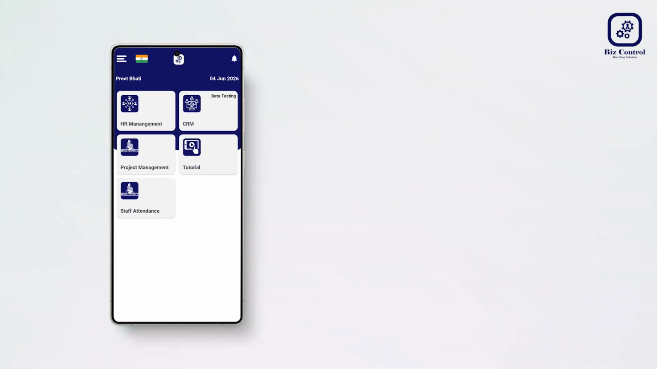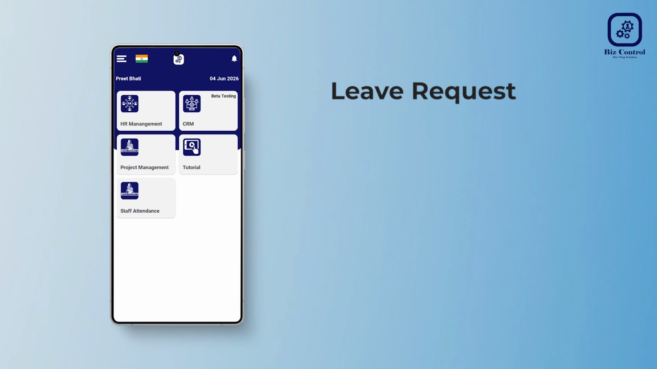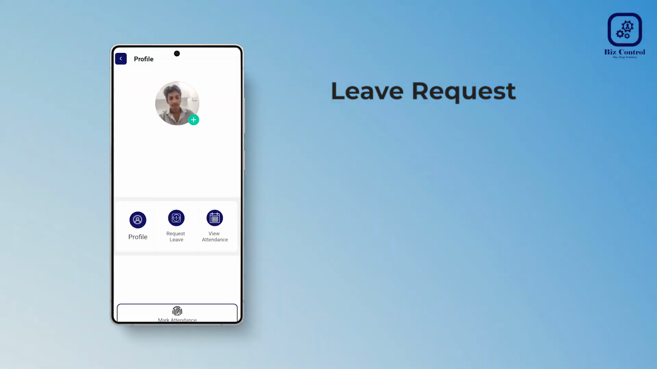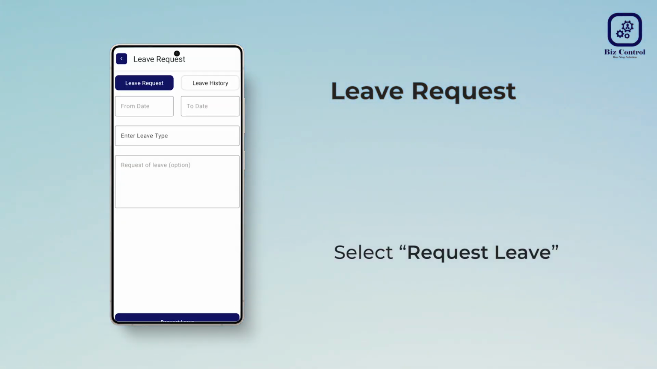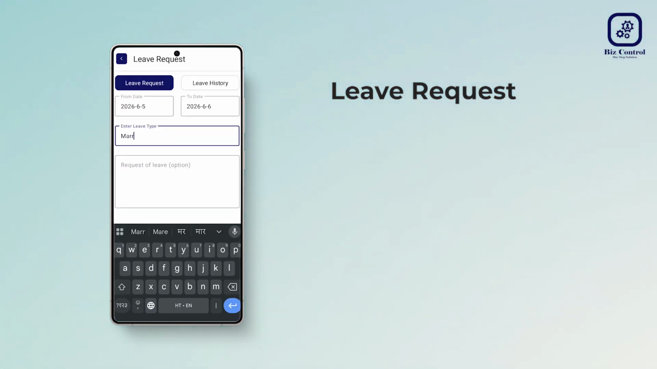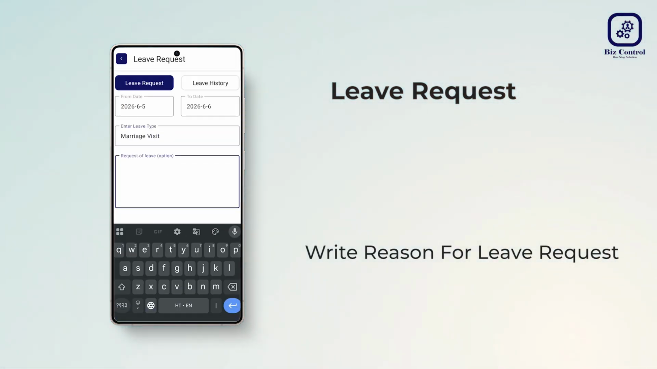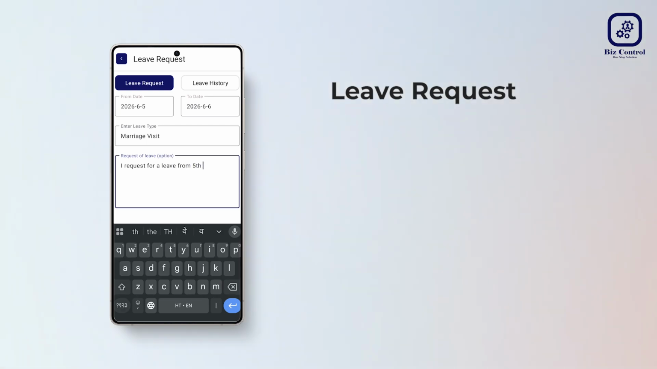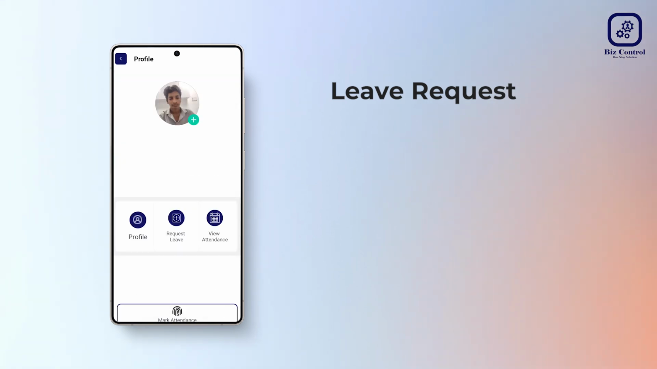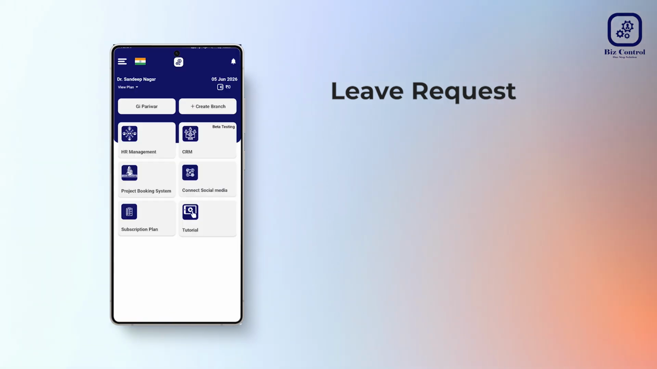In this video, we'll show you how to easily manage leave requests directly through the app. First, let's see how a staff member can apply for leave. Simply log in, navigate to your profile, and select Request Leave. Enter your preferred dates, choose the leave type, and provide a short reason for your request. Once you save the details, your request is submitted instantly.